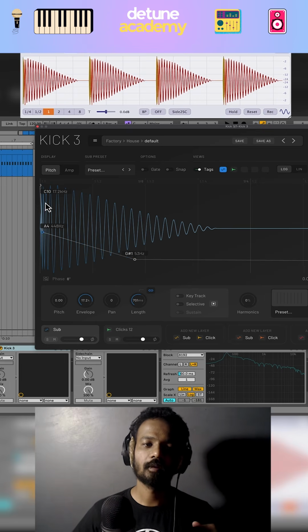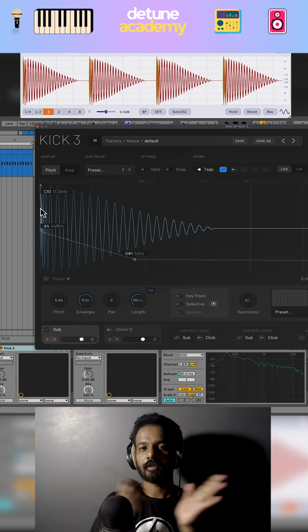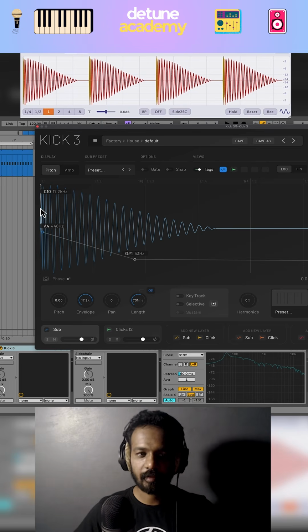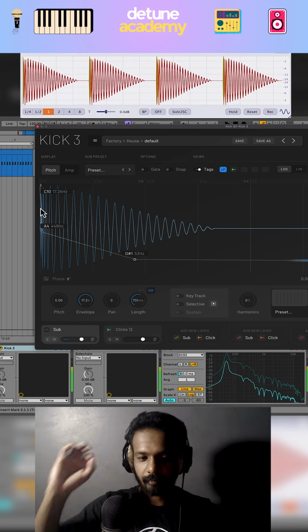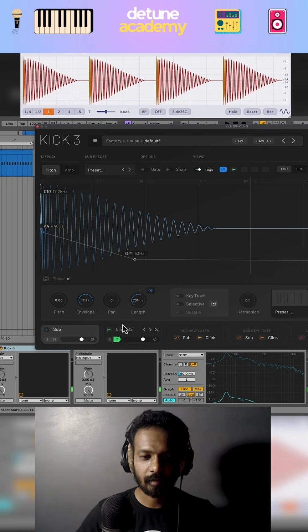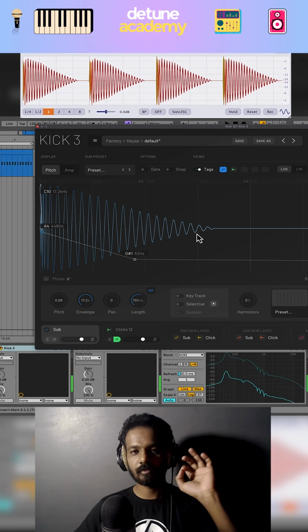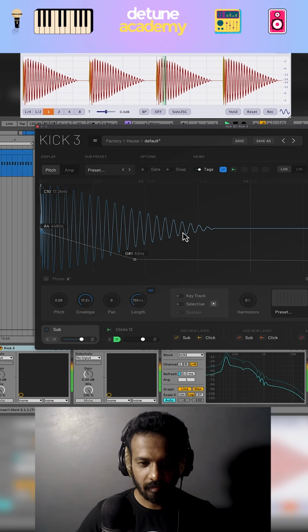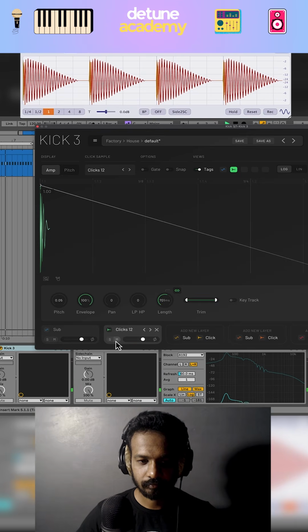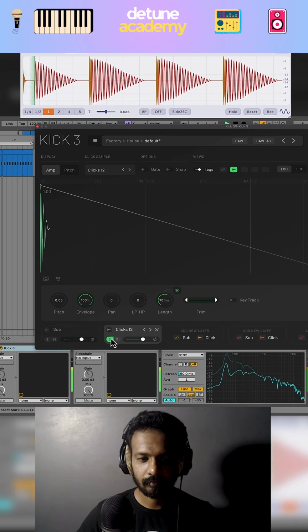I would say this part is where the transient hit is happening. It is just a hit, the initial hit, right? And right now I have this click, I'm gonna mute it. So right now you can hear just a kick, right? And that is the sub of the kick, right? If I add this click also, you can hear the sound, right?